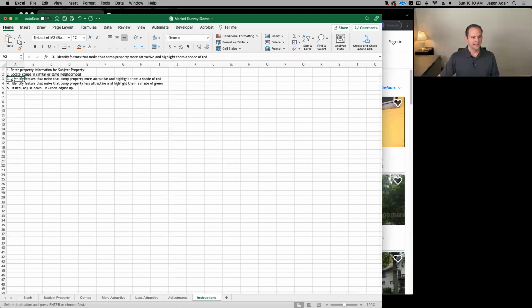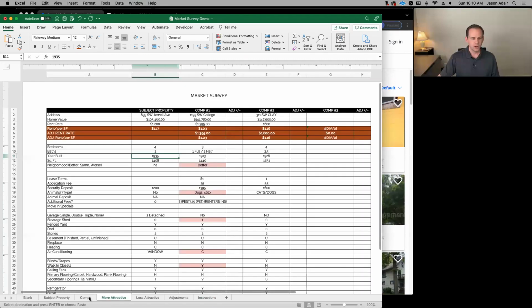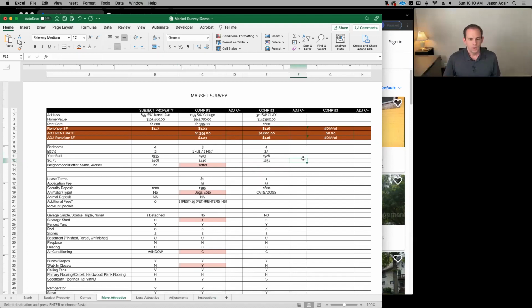Okay, next step here, identify the features that make the comp properties more attractive and then highlight them in a shade of red. Now, this whole process is a little counterintuitive. So we want to find the components of their property that are better than ours. Okay, and then we want to highlight it red, because to me, red means negative, and this is where you kind of got to get your mind wrapped around it.